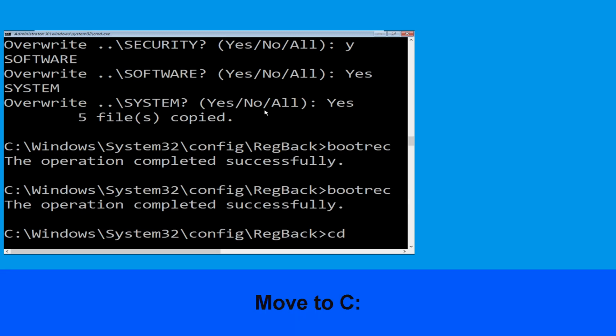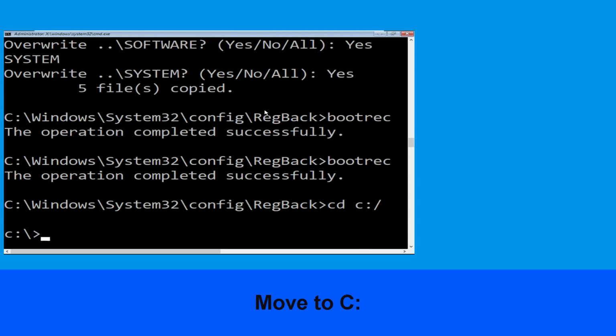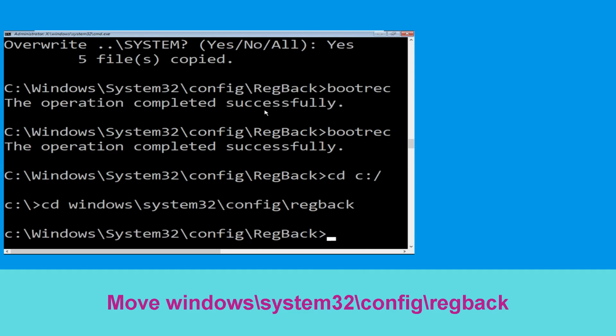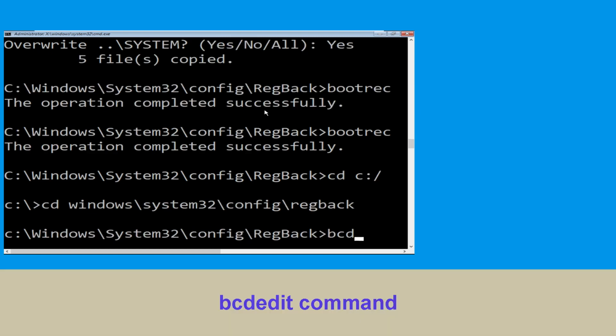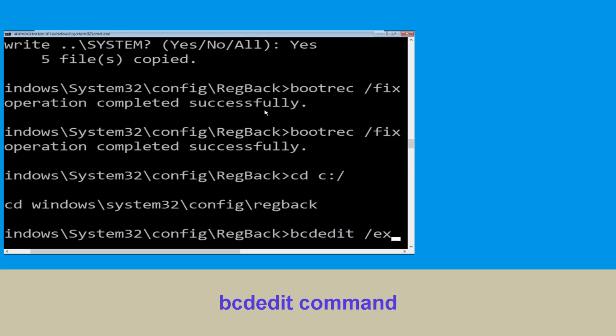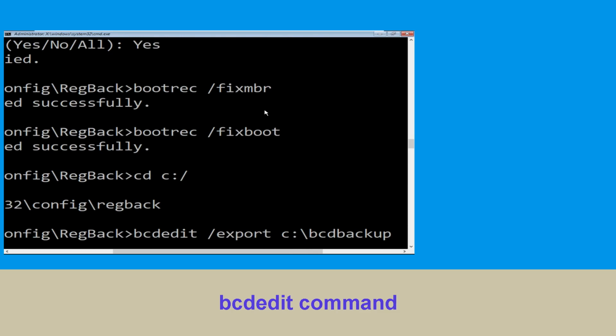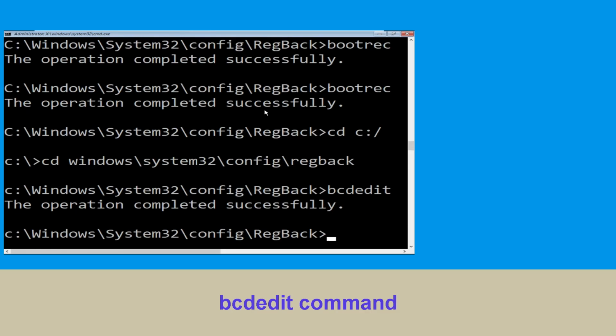Now type cd space C:/ and simply hit enter. Let's execute this command. Type cd space Windows /system32 /config /regback, then simply we need to hit enter to execute this command. Now type this command bcdedit space /export space C:/ bcdbackup, then hit enter.